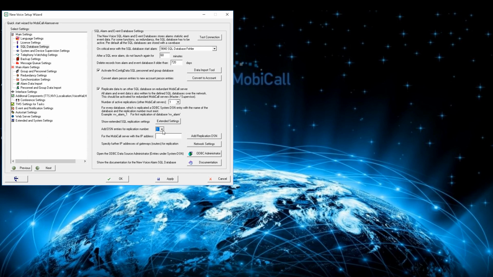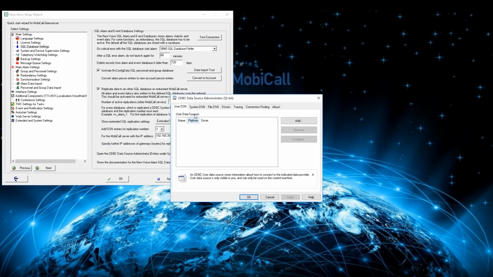Enter the IP address of the remote server in the field below and click on Add Replication DSN and confirm your setting by clicking the Yes button. With a click on ODBC Administrator and on top on System DSN, you can see all entries. The ODBC entries with a number behind are the currently added entries for the replication. Click on OK and repeat on the other MobiCall server or servers.